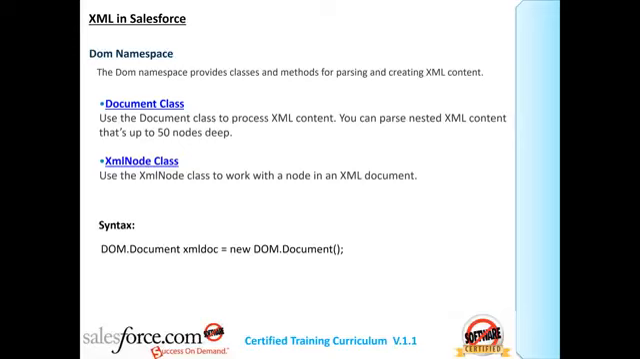The DOM namespace provides classes and methods for parsing, that means deserialization, and creating XML, that means serialization. Parsing means deserialization, creation means serialization. Which namespace handles this? DOM. Going forward, I'll be using DOM dot. I will not use system dot.